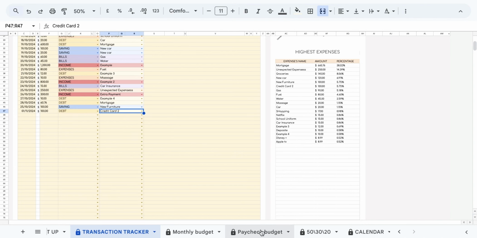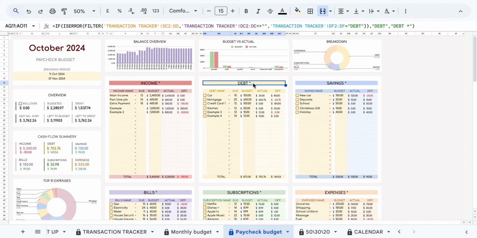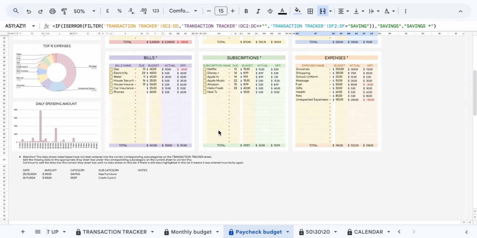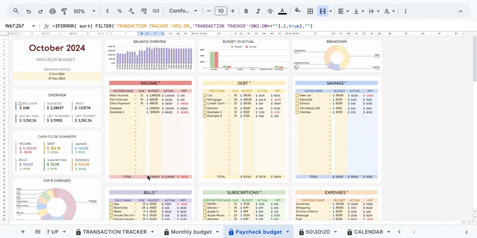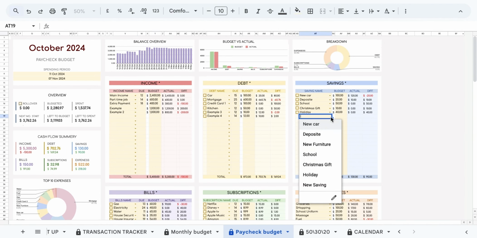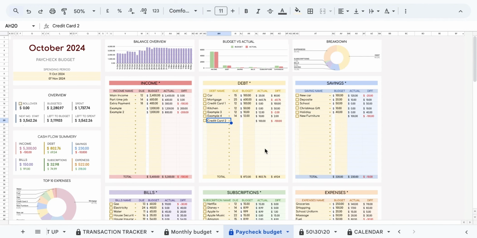Let's move to Monthly Budget tab or Paycheck tab. You'll see a little star next to the category, indicating that a subcategory is missing. When you scroll down, you'll find details such as the date, amount, category, subcategory, and comment information that was added in the transaction tracker but not yet included in the Monthly Budget or Paycheck budget. Until you add this subcategory to the Monthly Budget or Paycheck sheet, it won't affect any calculations on that sheet, but it will impact our charts.